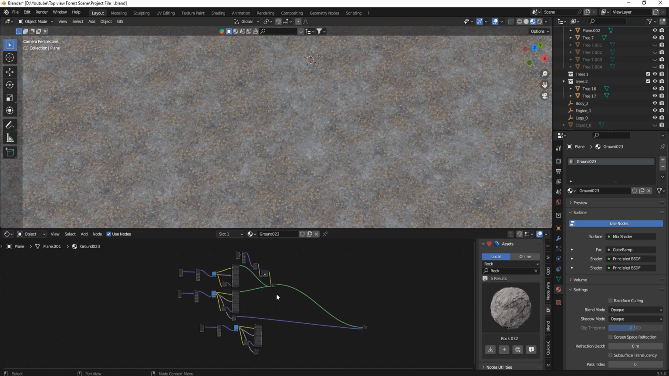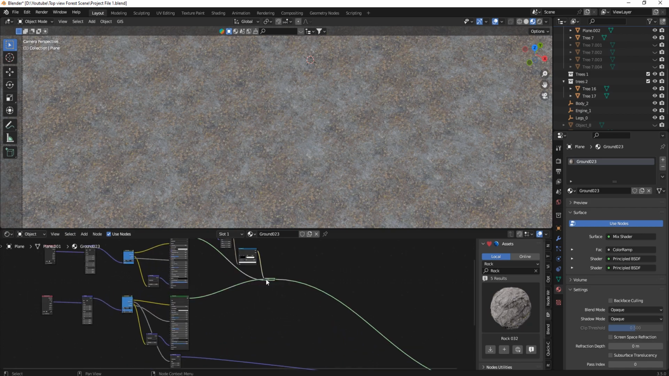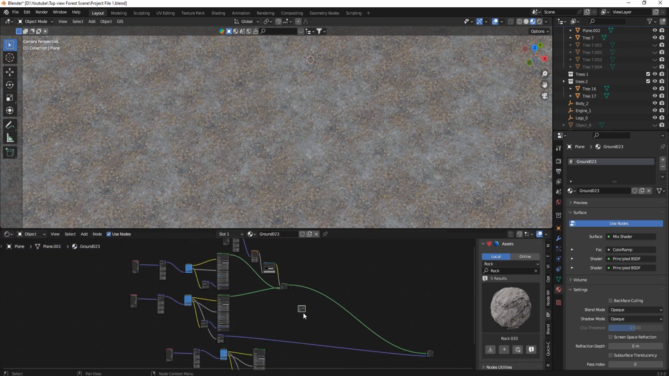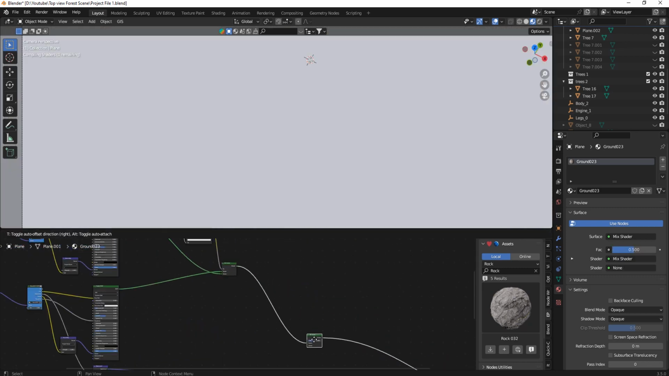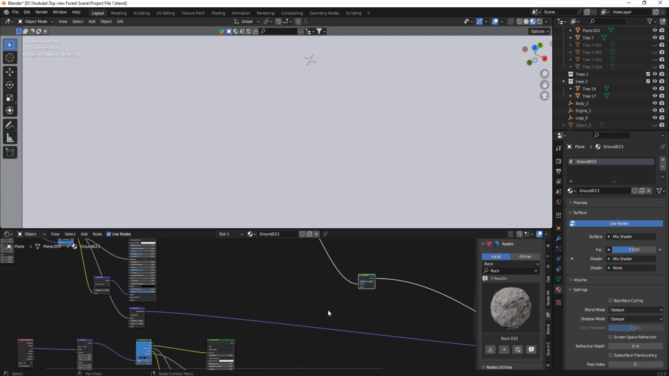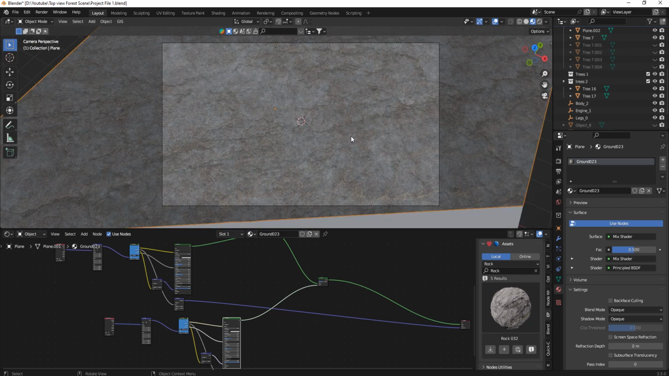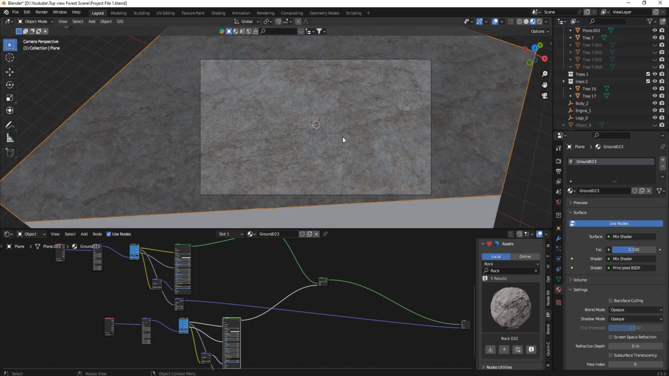Then I'm going to hit X to delete this one. Also, what I must do is mix this one with this one. To do that, I'm going to select this mix shader and press Shift D to duplicate it, and then plug this one right here, and plug this one on the second like this. As you can see, they are being mixed, but the mixing is not quite correct. So we need to have a mask in order to mix those two textures.